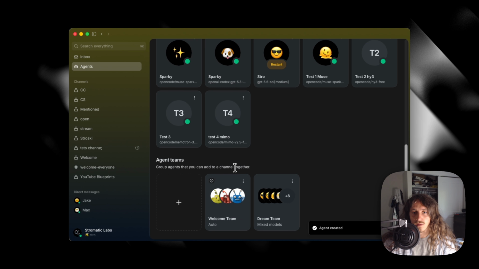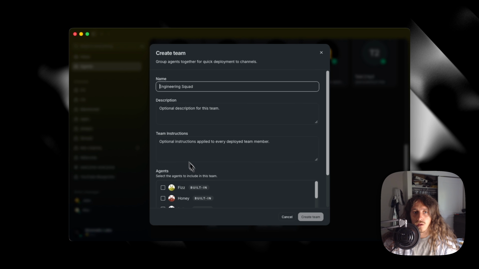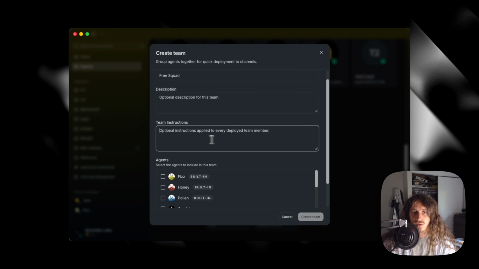Okay, we're going to go down to the very bottom, and you're going to see something right here called agent teams, okay? We're going to create agent team, create team, okay? And we're going to make this, like, call it just free squad, because this is just the free ones, okay? Team instructions, so you can say optional instructions apply to every deployed team member.